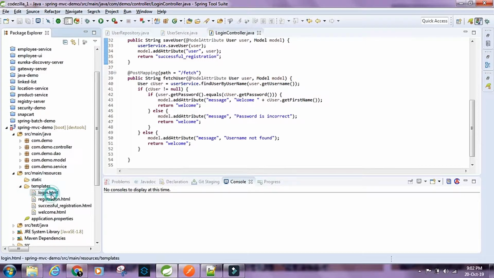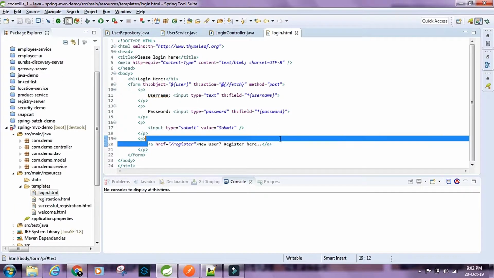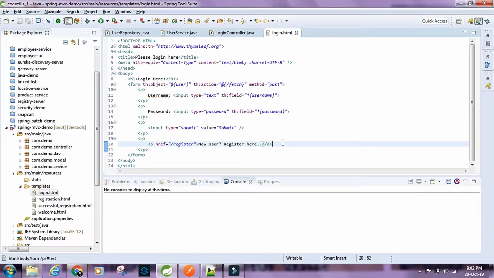And apart from that, we have these HTML pages. So we have this login.html. This is essentially going to be our home page or a login page, the landing page when we start the application, or when we hit the URL. So this is the login form that we have here, and there's also a link for registering ourselves if we are a new user, if you're not already registered with this particular website.